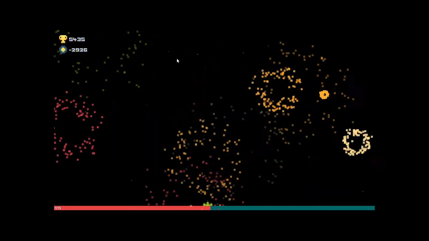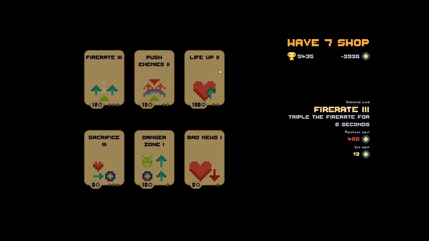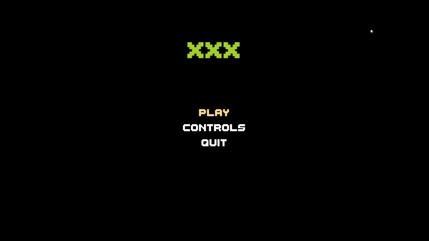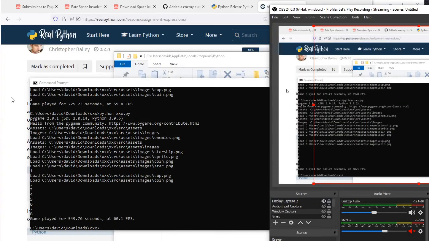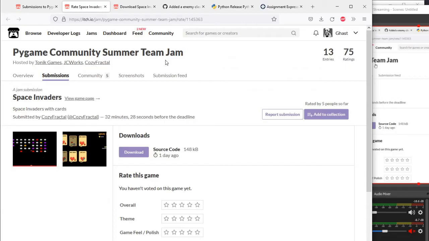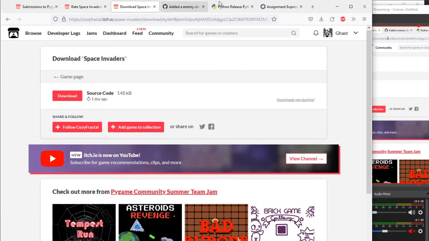Yeah, it doesn't seem like anything else is really gonna happen. So I think I will call it here for XXX. Does this game even have a name? Oop. When I click the X, it's as if I'm clicking escape. It's weird. Okay, anyways, oh, it's called Space Invaders. Okay. This has been Space Invaders.